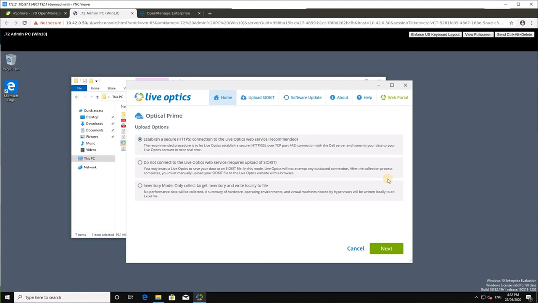The preferred approach, and if you're not on a dark site, is to just stick with establish the connection. What this does is upload the information about the environment from a statistics point of view up to the LiveOptics website, so that reports can be generated up on that website, and you as the customer should have access to that as well. Once this is run, your Dell rep or partner will be able to give you access to that or produce a report for you if that's your preferred approach.